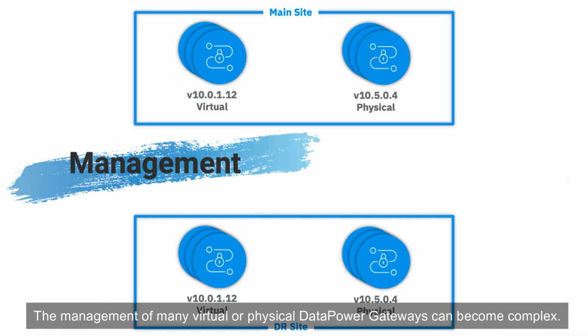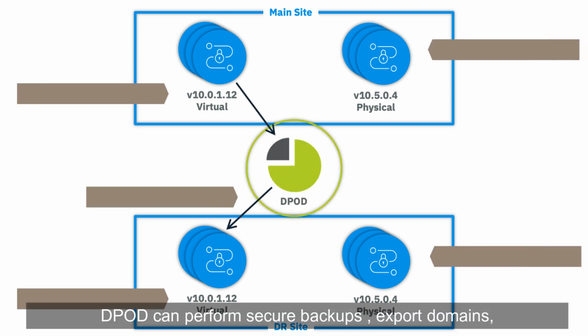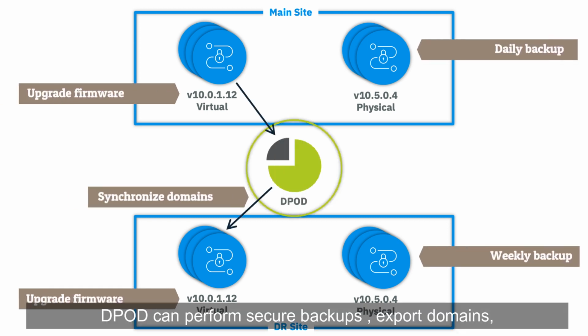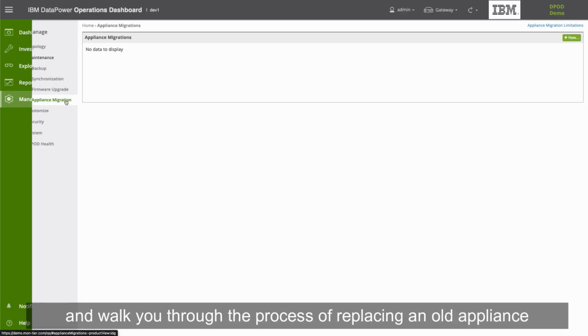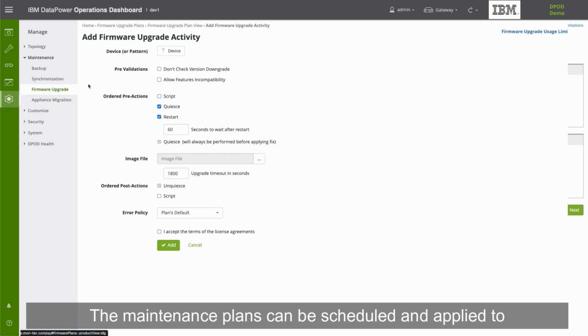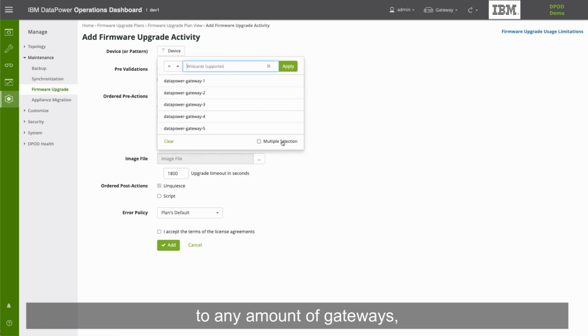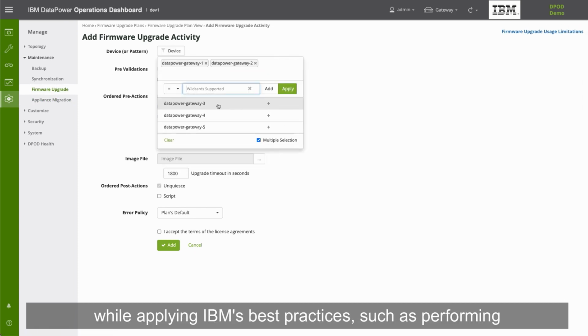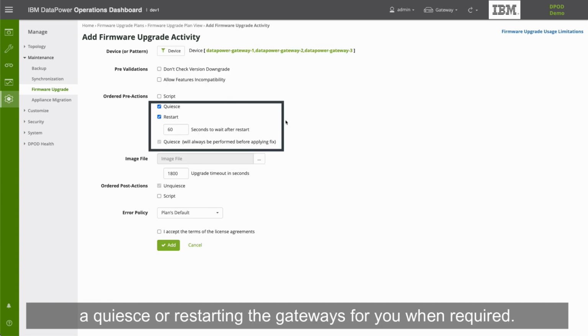Management of many virtual or physical DataPower gateways can become complex. DPOD can perform secure backups, export domains, upgrade the firmware level of a gateway, synchronize domains by exporting and importing them between gateways, and walk you through the process of replacing an old appliance with a new one. The maintenance plans can be scheduled and applied to any number of gateways, while applying IBM's best practices, such as performing a quiesce or restarting the gateways for you when required.